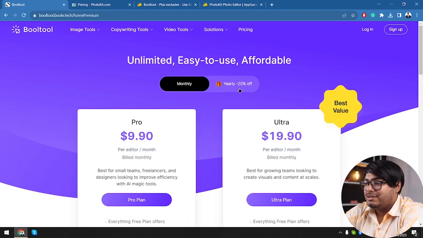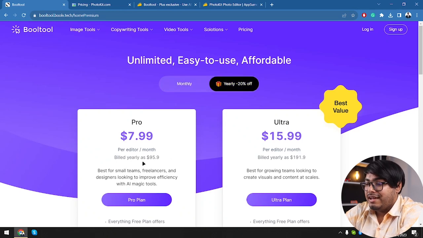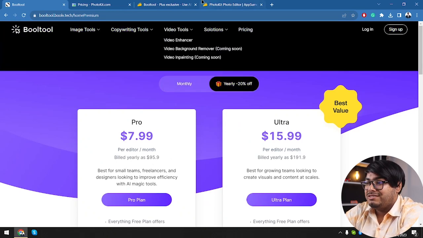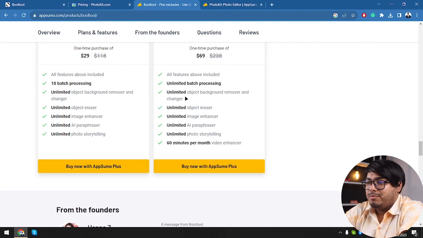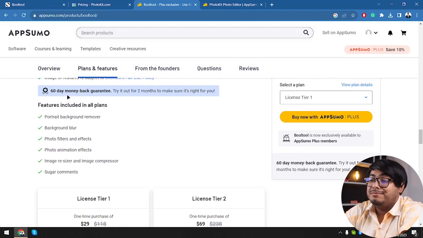But in Booltool, if we want something like, let's see, yearly package, as you can see, billed a year $95. So obviously it's less than even the yearly cost of Booltool. So obviously, if you want any of the tools, then buying the lifetime deal will be the best decision, because you're also getting a 60 days money back guarantee for these tools.